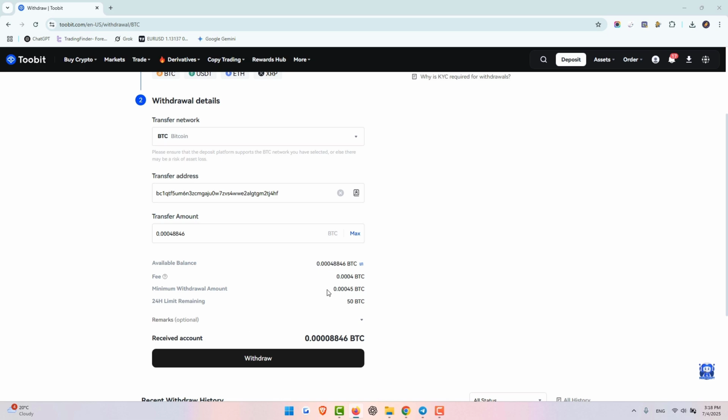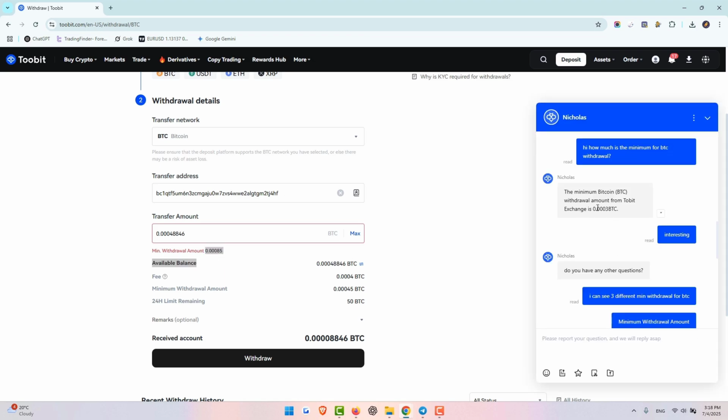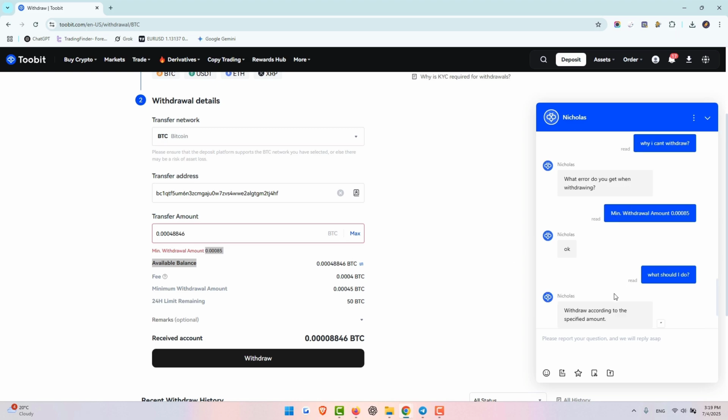But an interesting point we encountered is that the minimum withdrawal amount is shown to us as this number in this section. However, when we tried to withdraw an amount higher than this, a different minimum withdrawal amount was displayed to us. Also, when we talked to the support team about the minimum withdrawal amount, they gave us a different number compared to the previous two. And finally, when we asked for a solution to this issue, they told us that you need to make your withdrawal according to the amount they specify.